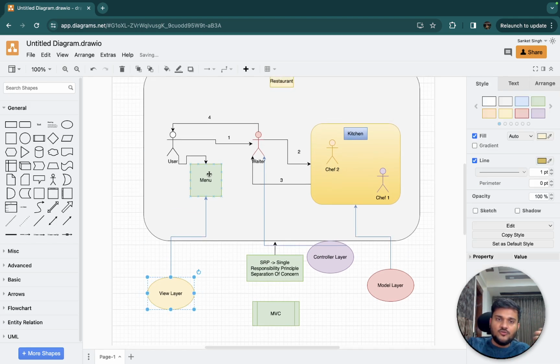View is the view layer where you define how the look and feel of the application will be. Model layer is the layer where you define the business logic, the stored data and everything. Controller layer has only one responsibility: take the incoming request and pass it on to the service, or I would say the model layer. And when the model layer has given you a response back, take it back to the user.